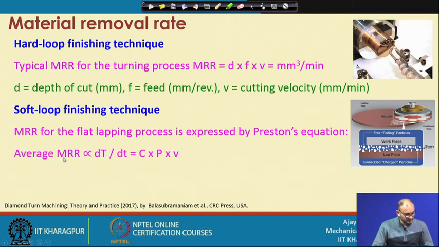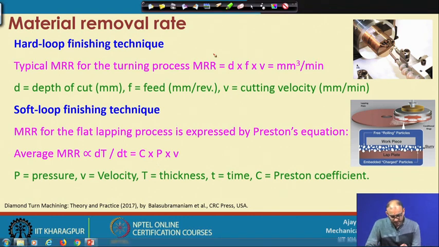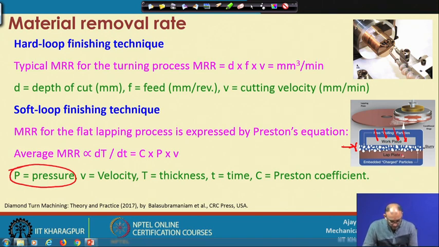What this equation tells is that the average MRR, dT by dt, is proportional to, that is equal to C, P and V. Let us see what these parameters are. P is the pressure, that is how much pressure you are putting from the top. Suppose this is the abrasive particle slurry at this line, then you have to put some pressure from the top, only then will this particle indent into the surface. That is related to the pressure part, and then you have to give a relative motion between the workpiece and the lap. That is called the velocity.